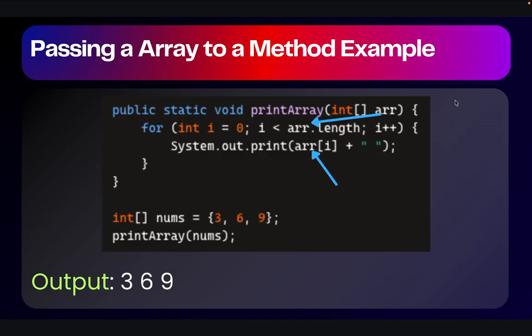So you're literally going to pass in the reference to that actual array. So in this case, when we run the method, you see we are using the nums array at the bottom, and we're calling the method printArray(nums). So we'll pass in nums and one by one access each element and print it out to the user. So that's an example of how you could technically pass an array into a method.